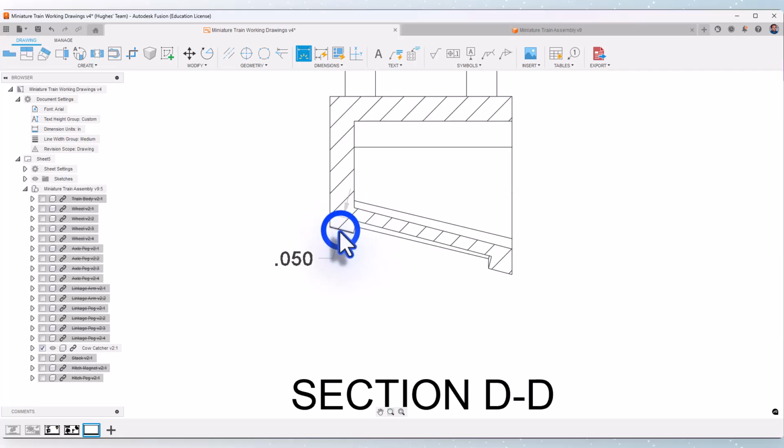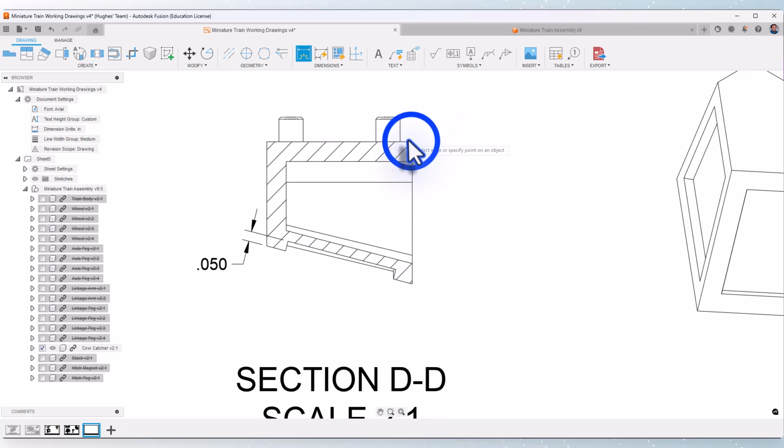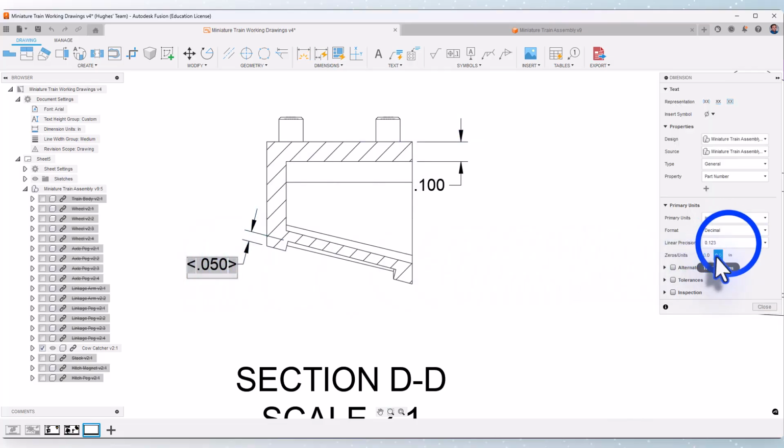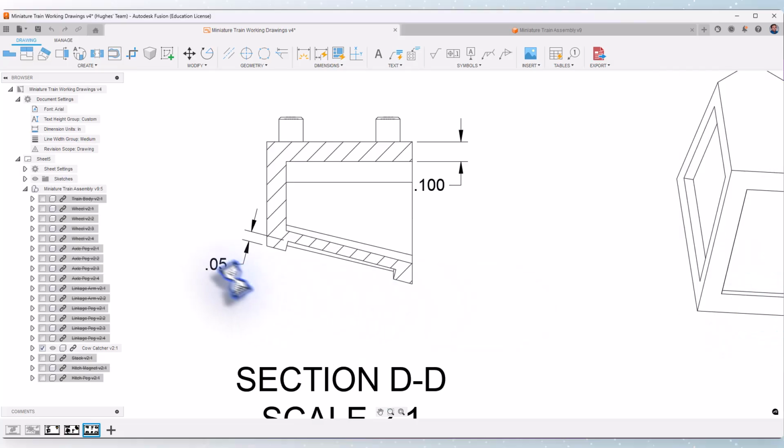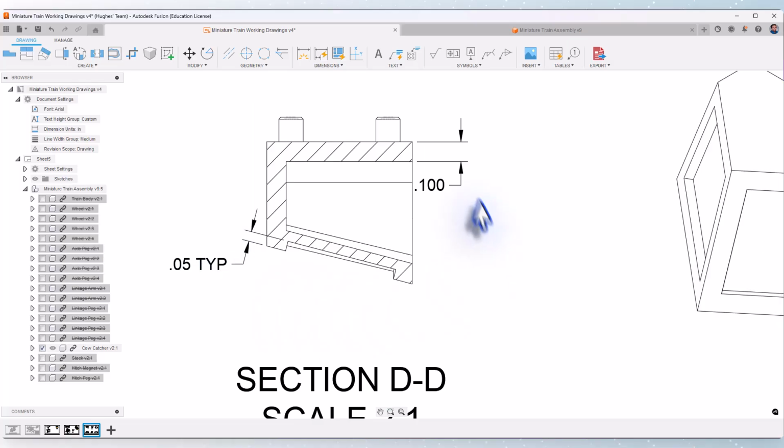Now I'm going to zoom in here, and I'm going to dimension from this line to this line. Should be, we'll adjust that measurement, 0.05, and then from this corner to this corner is going to be 0.10. So here's what I can do: I can double click on this dimension. I can say I only want 2 decimal places, and then double click, press space bar, type TYP, and set that in.